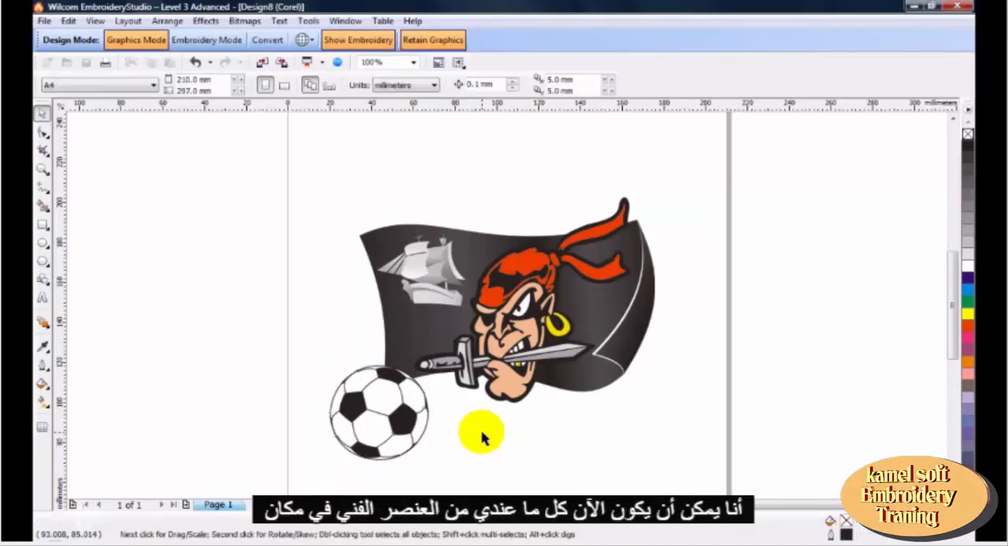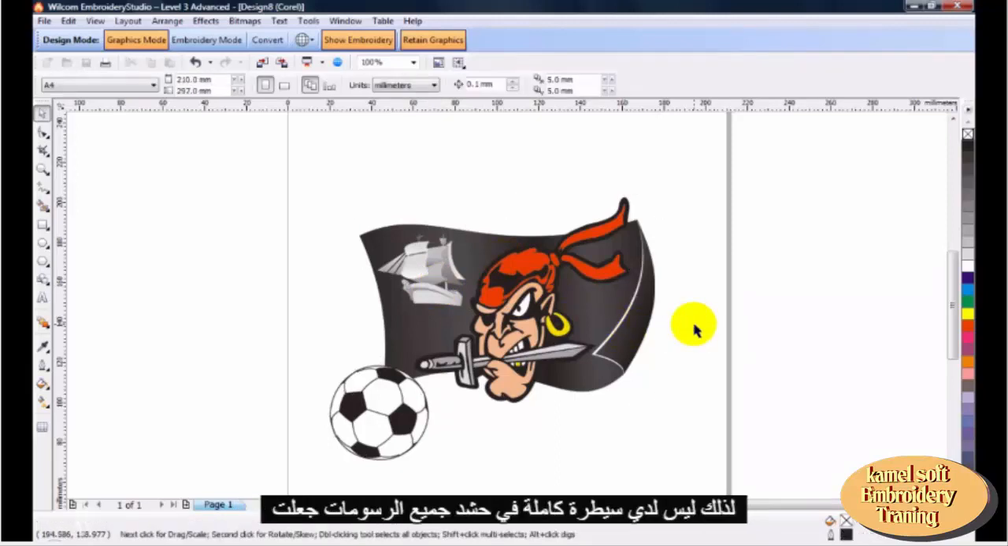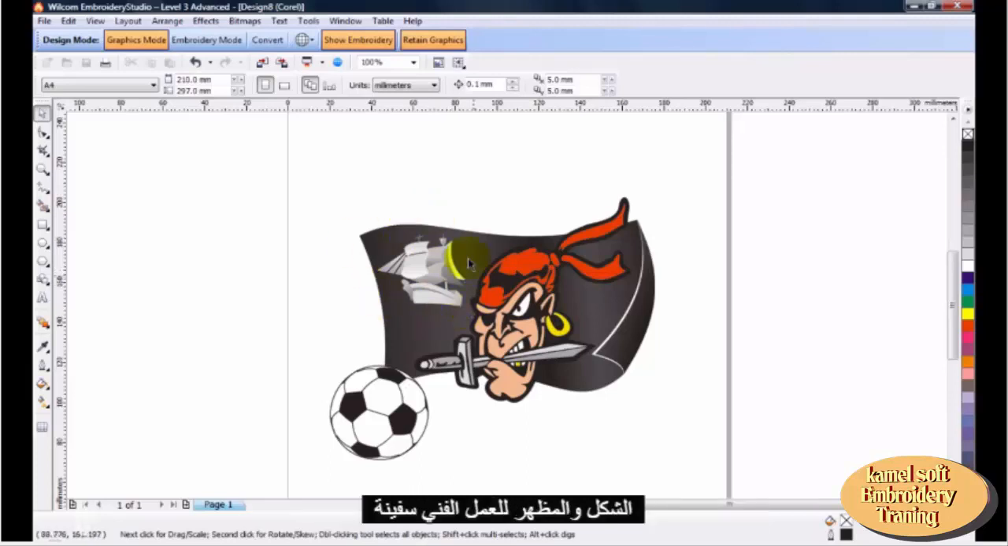Okay, I now have all my artwork elements in place, and again as vector shapes I can click and drag and resize any of the artwork elements that I've imported. So I have complete control in the CorelDRAW graphics mode to edit and change this artwork. Now I'm happy with most of the artwork, and I want my pirate head to be embroidery and my soccer ball to be embroidery, and I want this flag background and the ship to be printed, but I'm not really happy with the brightness and the look and feel of this ship artwork. I want to make it look more mysterious and more pirate-like.